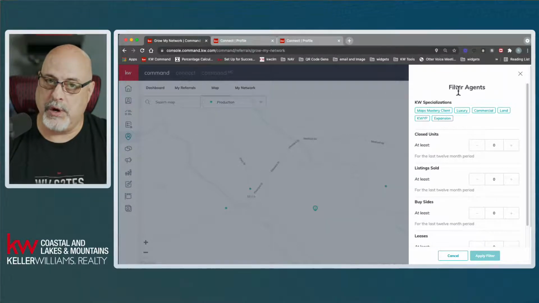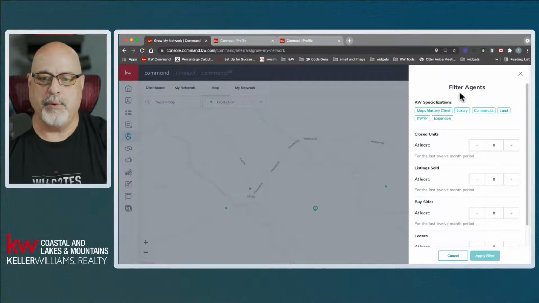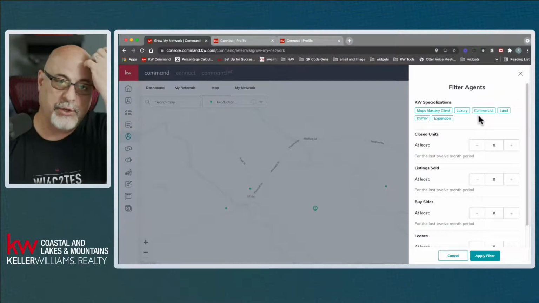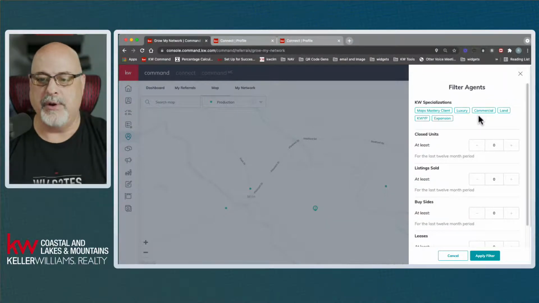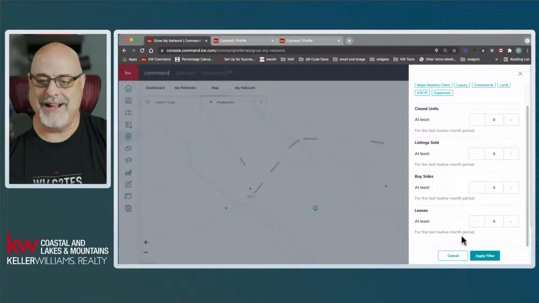The difference between sorting and filtering: sorting just ranks them. Filtering removes people based on your criteria, or adds people according to the criteria, depending on how you look at it. So KW specialization. Here are all the specializations that are currently being shown. Maybe we're not interested in luxury, or maybe that's all we're interested in. We're not interested in commercial, or whatever we want to do. So we can add filters to make sure that we're saying, okay, I need to see people that deal in commercial or land or whatever. Closed units: at a minimum, we want 1, 2, 3, 4, 5, whatever. Listing sides, buy sides, leases.